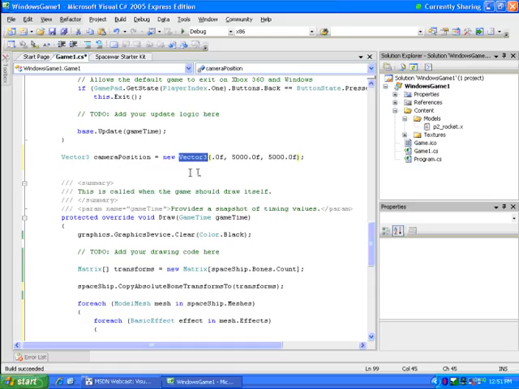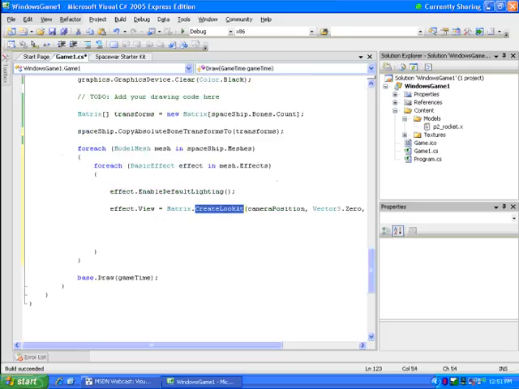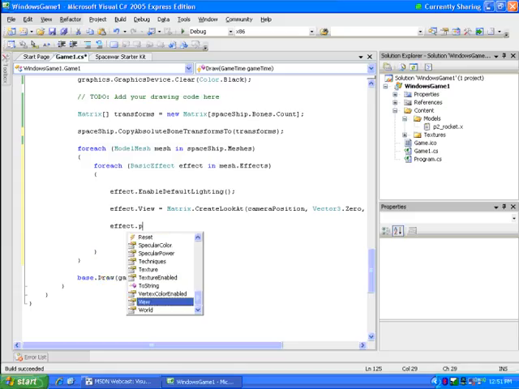There's a lot of reasoning behind that, but just trust me on this positioning here. This is a good position. So we're basically going to create a look at. I'm going to place the position at some location that's 5,000 elements back from the position of the spaceship. And now that I have that, I can go ahead and tell the effect that we're going to have a projection. And the projection is basically a field of view.